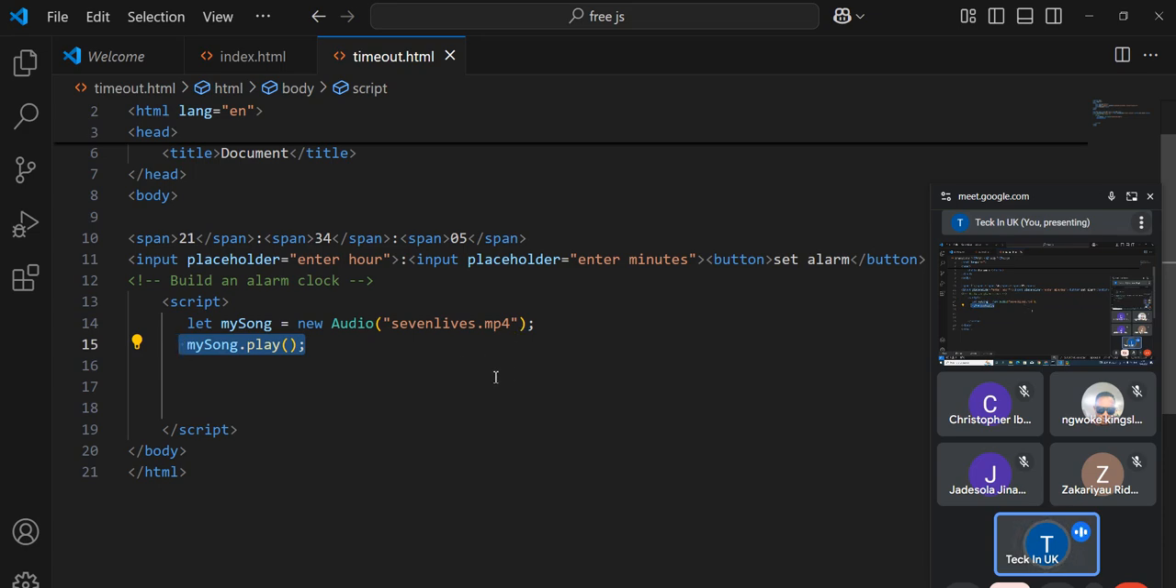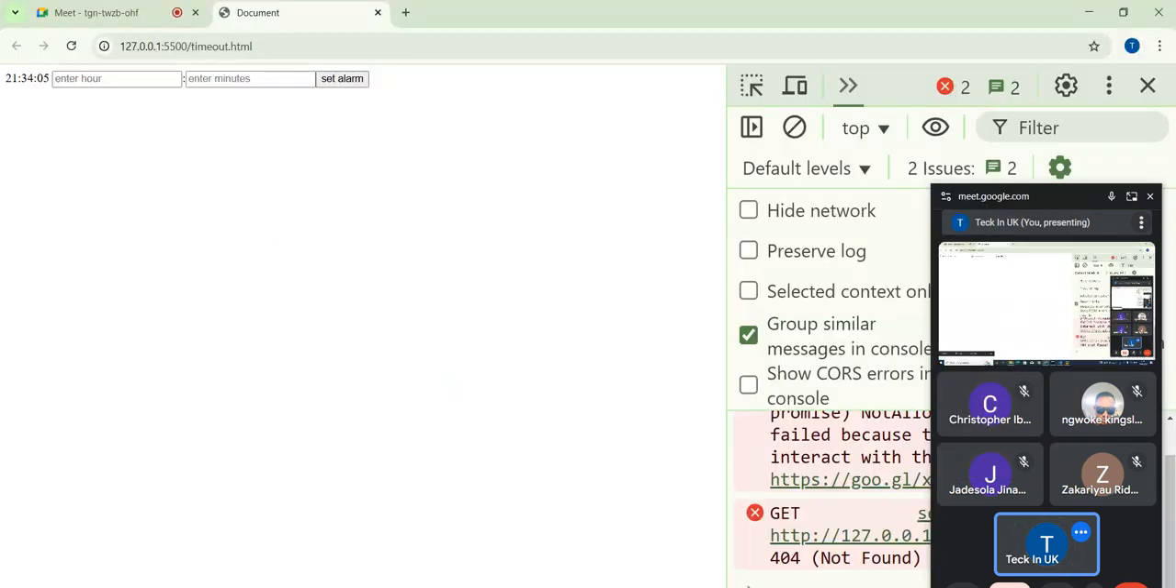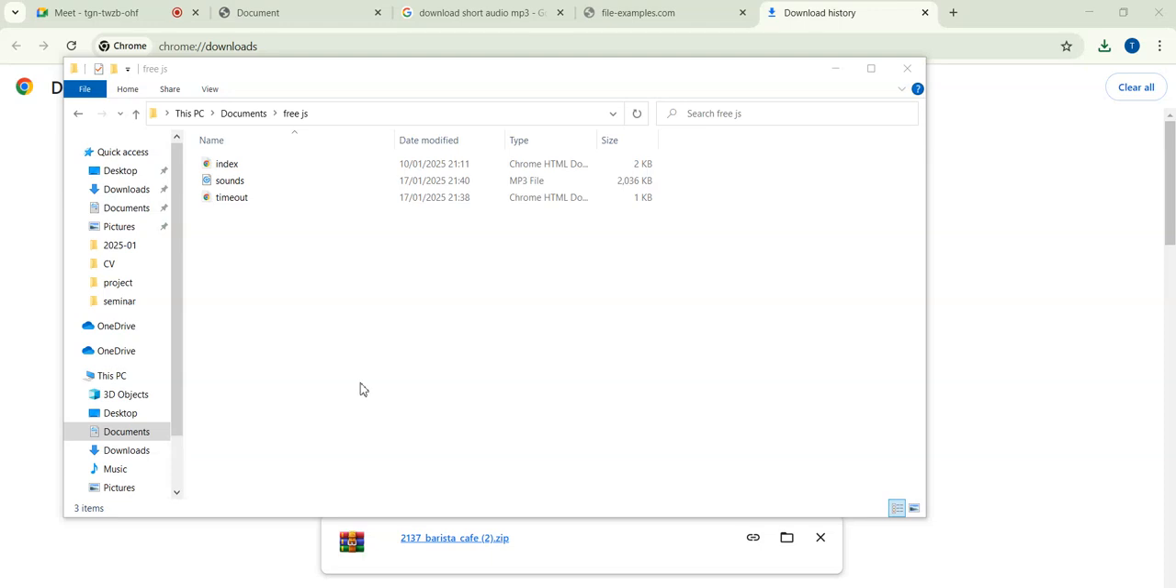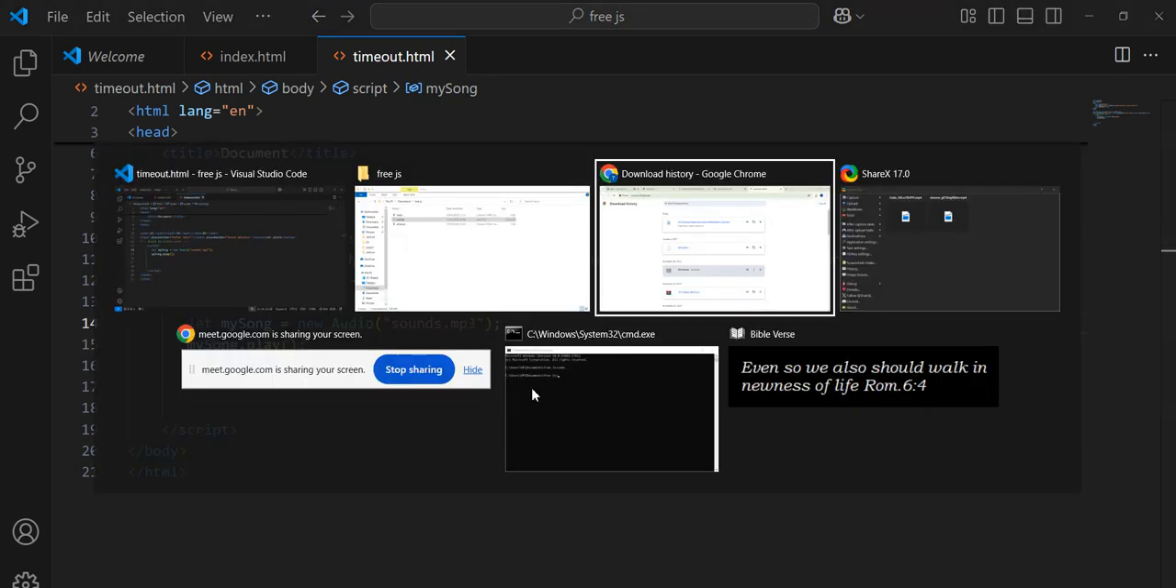Let me see if I can. Do I have any song here? Okay, so here I have this sans.mp3. I want to make use of it here. So I'll just say sans.mp3. And when you get to the browser, you see it playing.